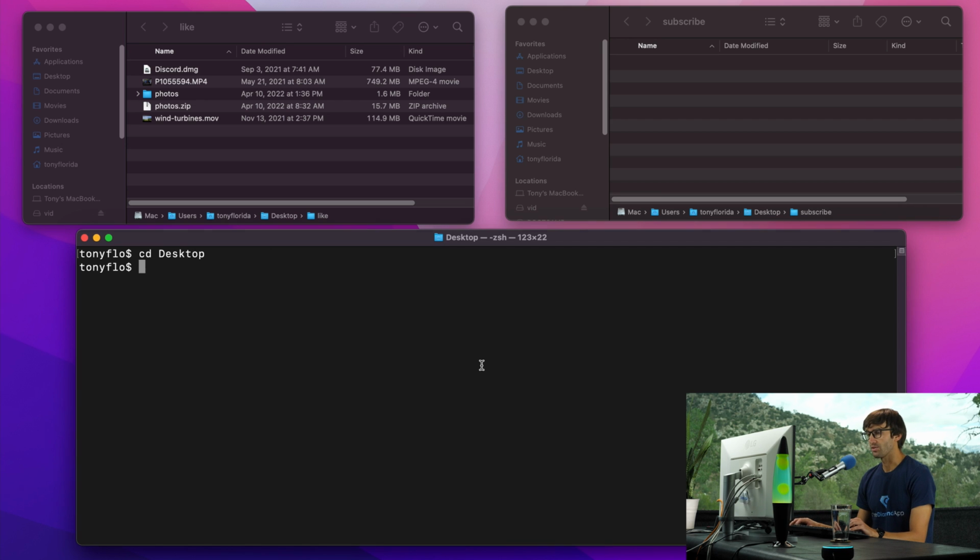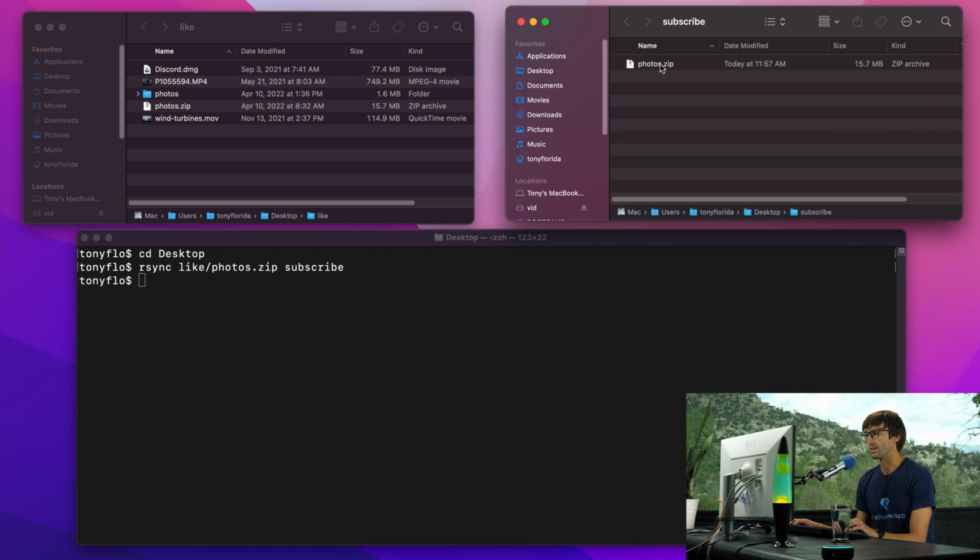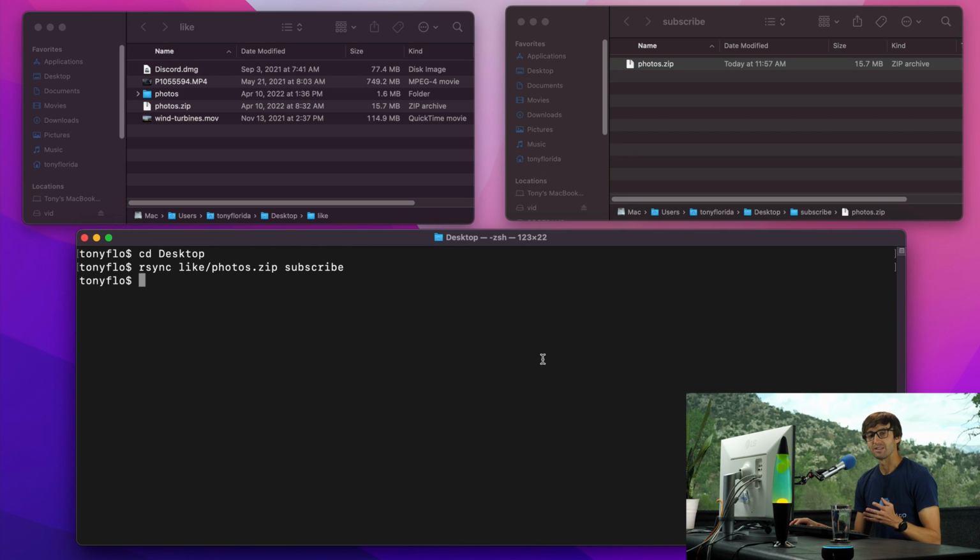Now, let's do that. Let's simply type rsync like/photos.zip, and then we're going to put that into the subscribe folder. Hit enter, and you'll instantly see that pop up over here. So that was really easy. That just copies basically that one file into the other folder.